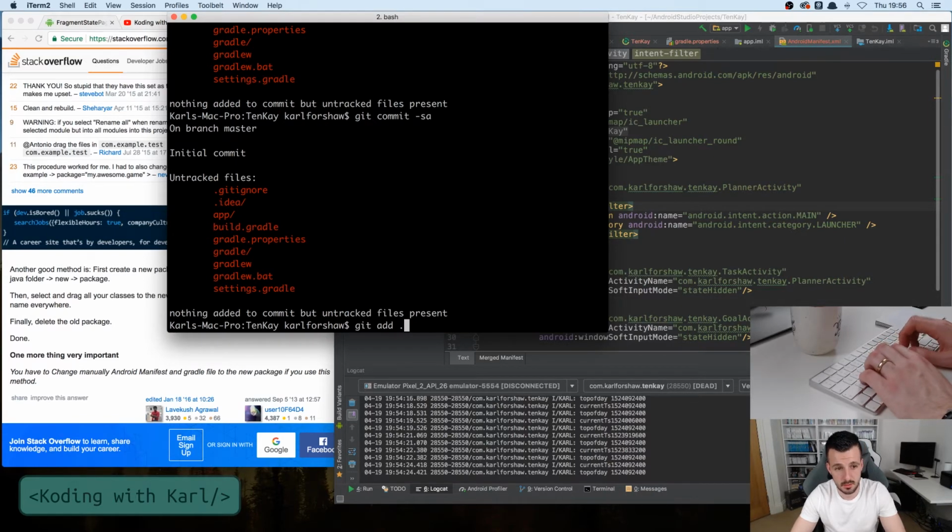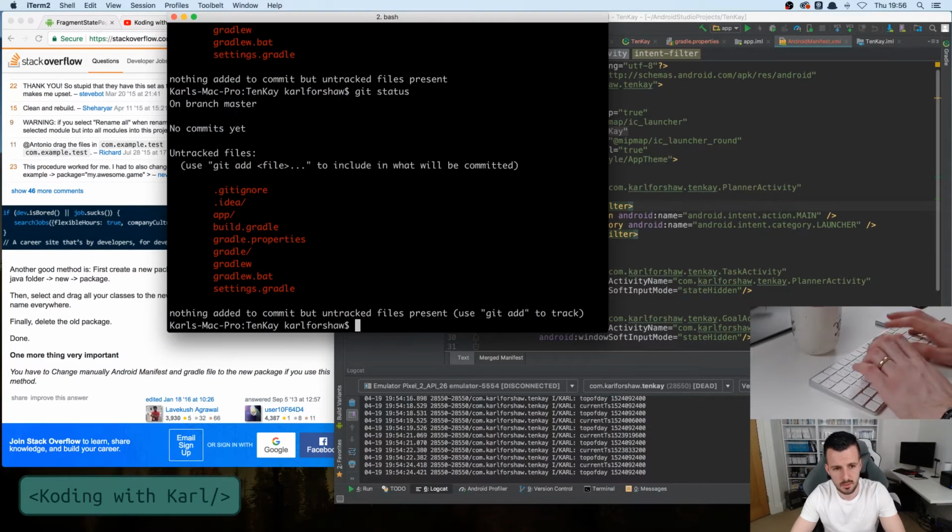Git add. What do I want to have in this? Do I want to have all that in there? I think so. Git add everything in this directory.